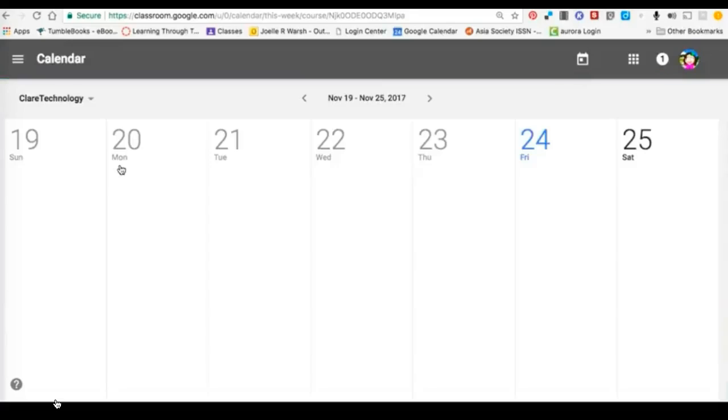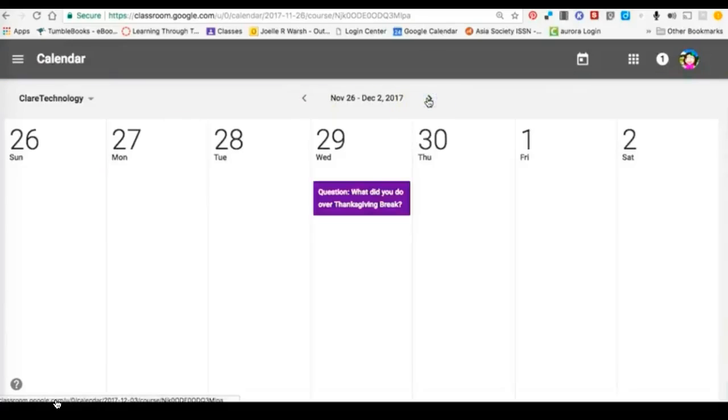Classroom Calendar will show if there are any assignments due. Like, for example, here the question, what did you do over Thanksgiving break, is due on the 29th.